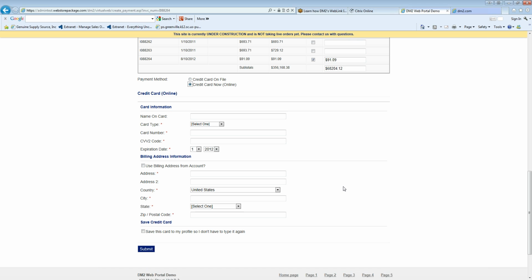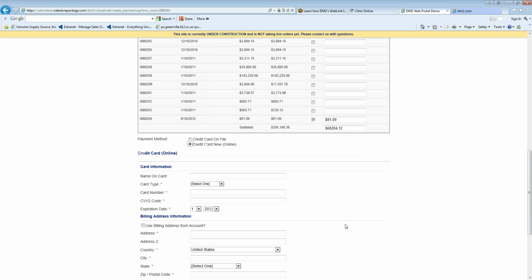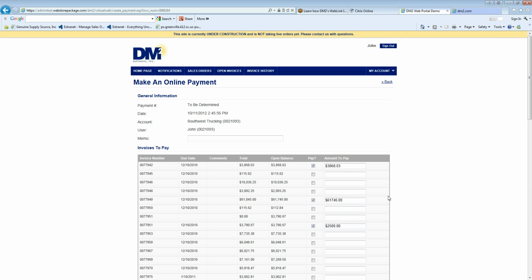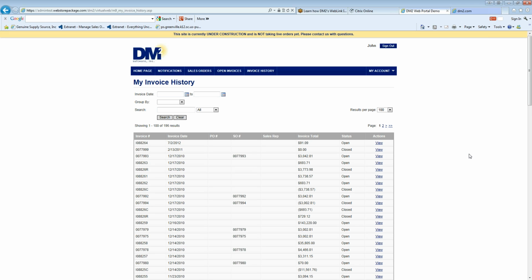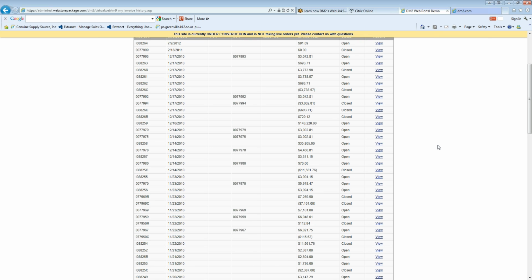This is currently integrated with the Sage Payment Solution and the Sage Payment Solution module, but it could be integrated with other gateways as well if you want to. Okay. And then Invoice History is just showing them an overall open invoice or overall invoiced list.